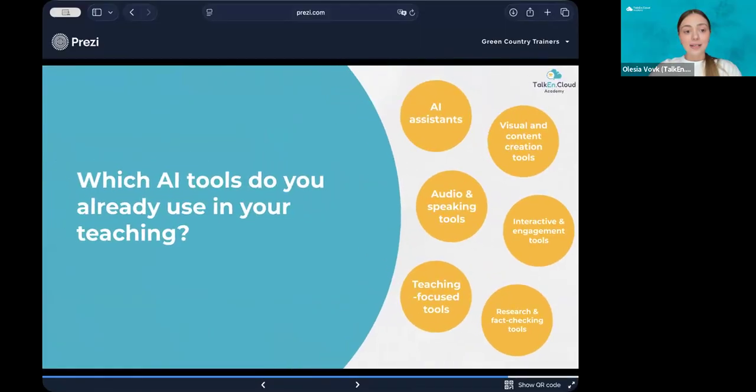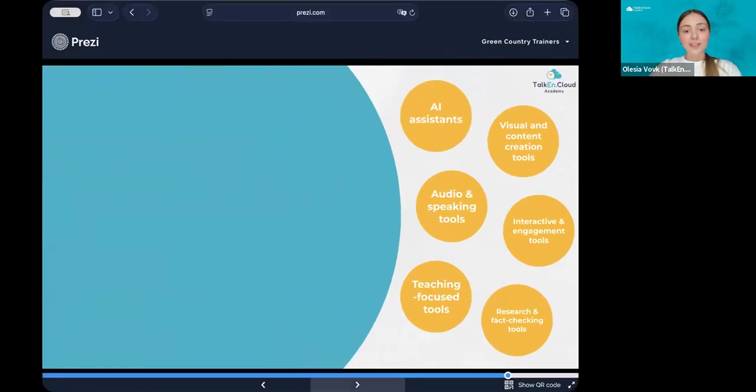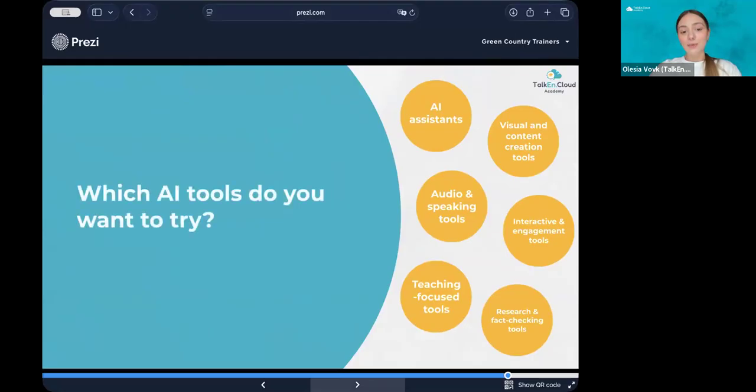Now, let's think about which of these AI tools you want to try and discover a little bit. Which of these AI tools do you feel will be the most useful for you?